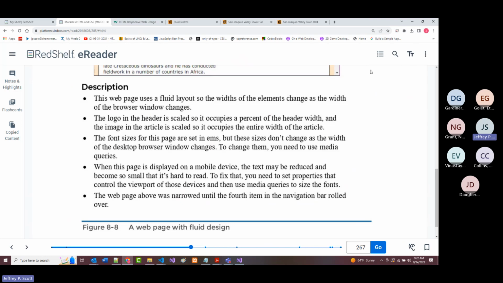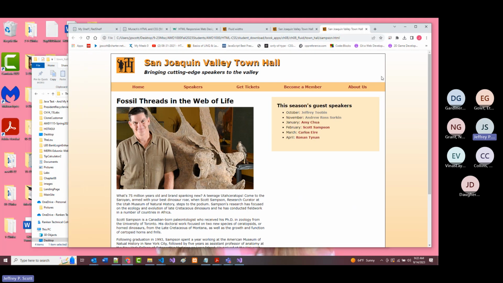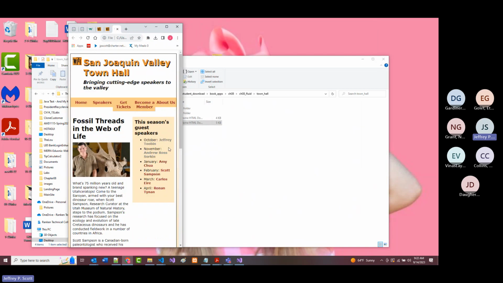In addition, even though we haven't scaled any font size, you'll notice that since we're using M's, the system is doing the best that it can to try to look as good as it can look on a page. Now, one thing that's poor about this is when we make it small enough, it starts to look pretty poor. The get tickets and become a member links are kind of bleeding into one another. So we probably would want to go in at that time.